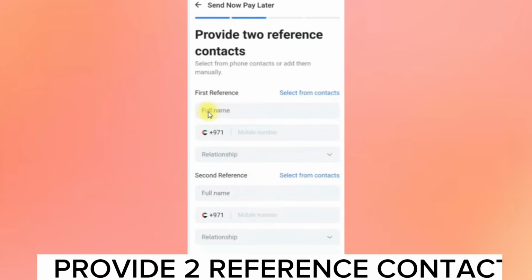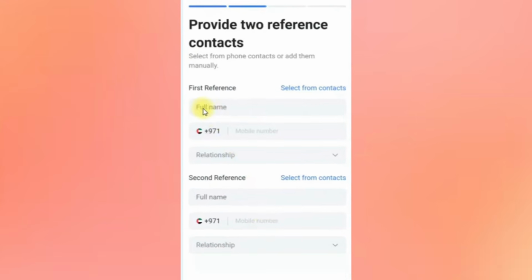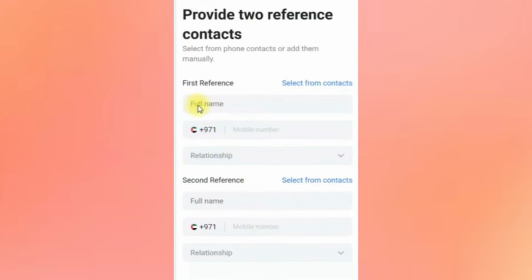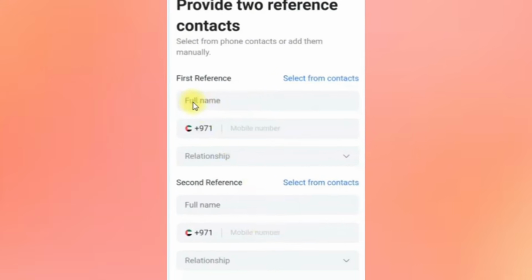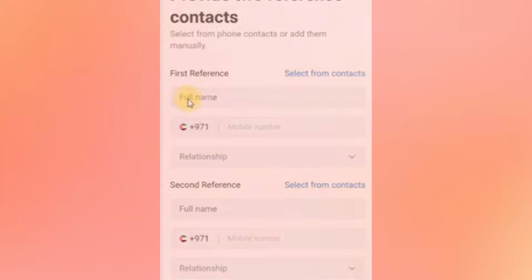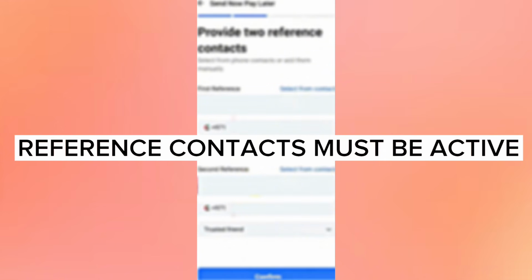Here on the next step, you have to provide 2 reference contacts. Enter here the full name of your friend, their mobile number, and the relationship you have with them. Again, do the same with the second reference, and then tap on the confirm button.